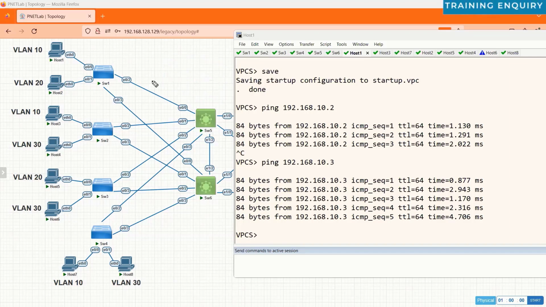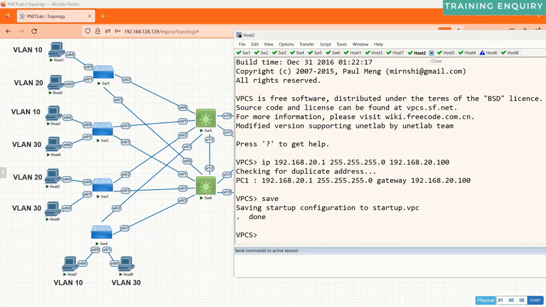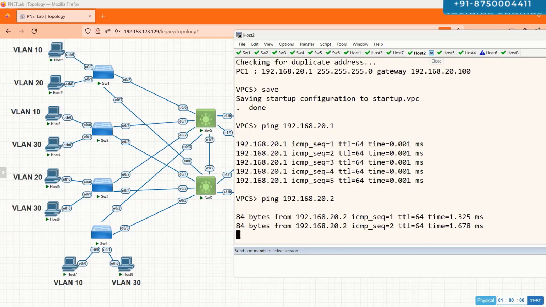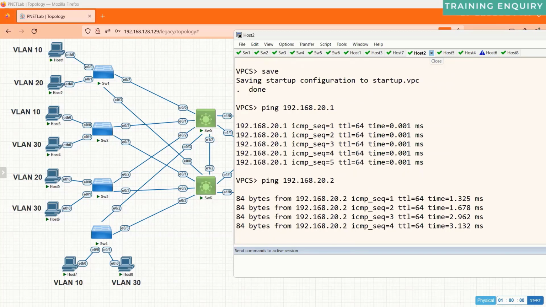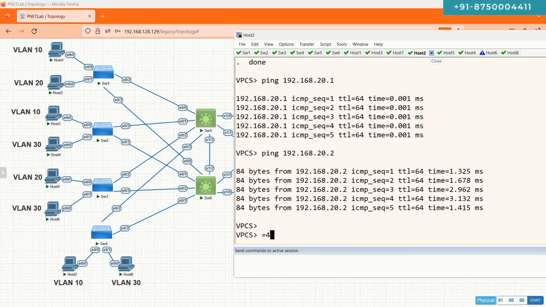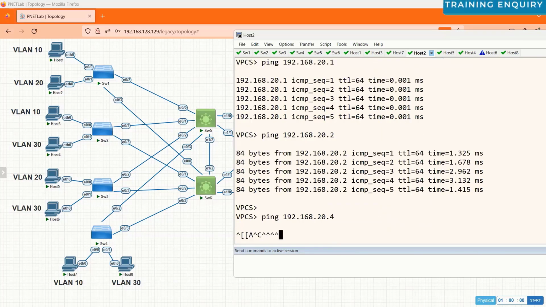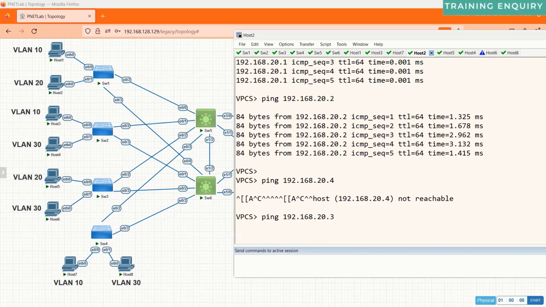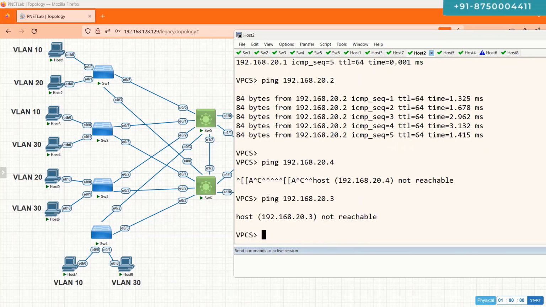Same thing, if I go on host machine number 2 and ping 192.168.20.2, which is not my own IP, you get ICMP echo request, echo reply, after ARP request, ARP reply. And 20.3, if it exists. .3 does not exist, because there are only two hosts in VLAN 20, here and here only.